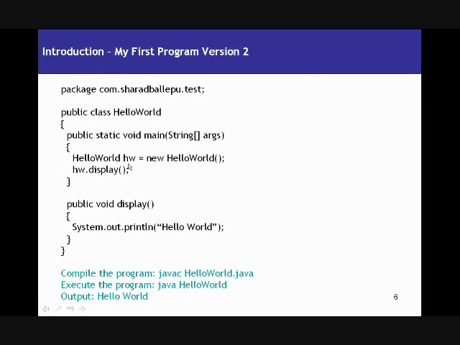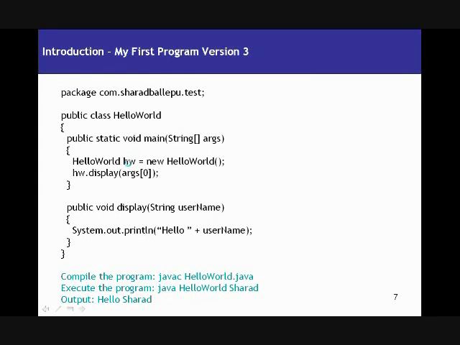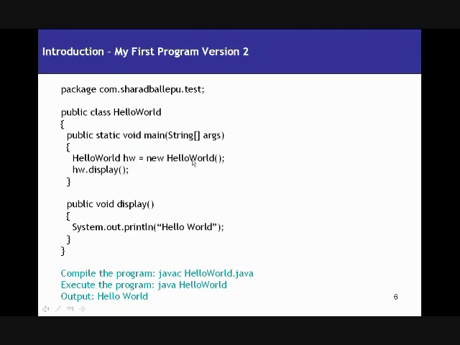So similarly here I have a reference called HW for the HelloWorld object, and I call the display method on that object. So this is the HelloWorld class, and I call the display method in that class, which will print hello world. Right? We will discuss references, objects, and classes in the future slides.